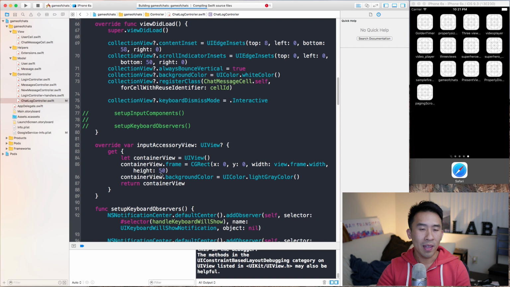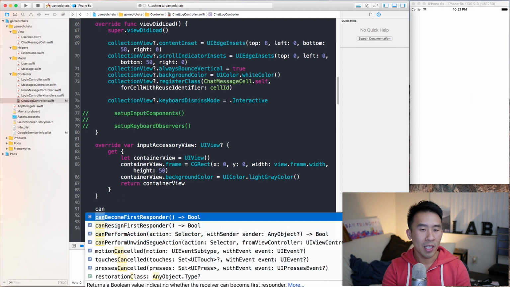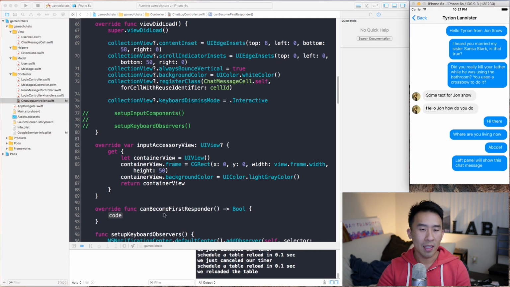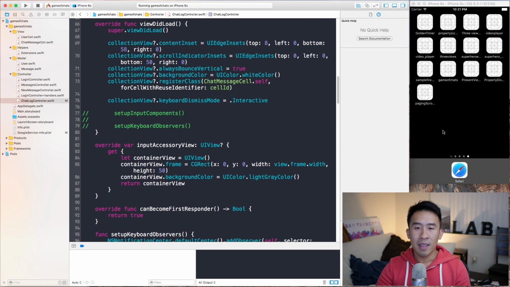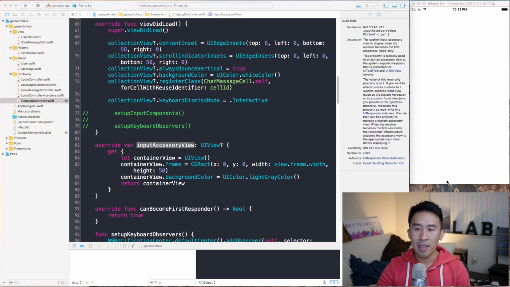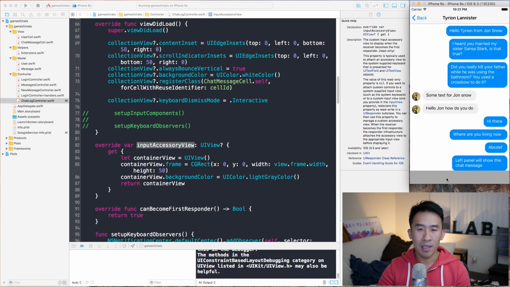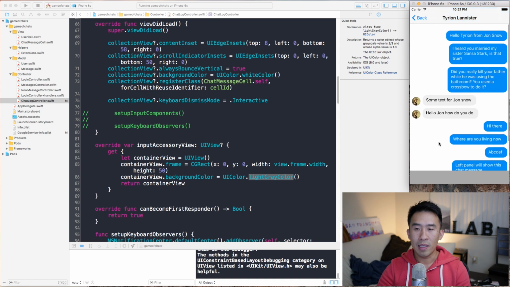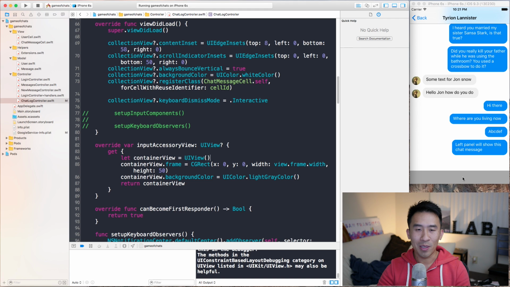Now, if I run this, we don't actually see anything until you override canBecomeFirstResponder. Let me see my application here. You don't see anything. Once you return true for the responder method, you'll actually see the input accessory view right on the bottom of the chat log. So down there. And this is my light gray input accessory view. So that's pretty nice. I guess I'll show you guys what I want to do with this.